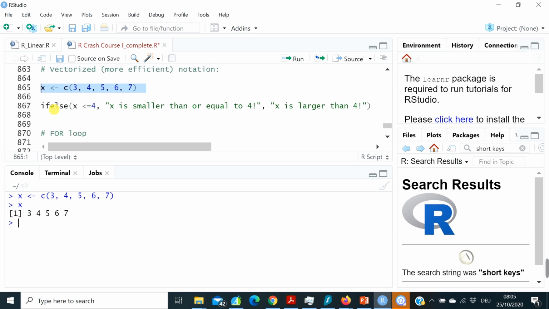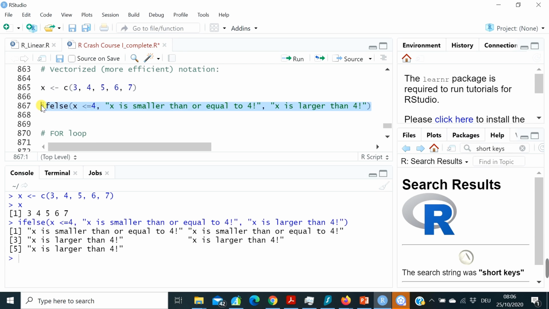And we can use the ifelse statement and just write it in one line of code, where we say ifelse x is less or equal 4, then write x is smaller than or equal to 4, else x is larger than 4. So basically we are writing the same as was written in the previous statement, but only in one line.